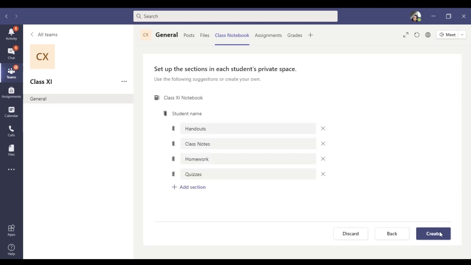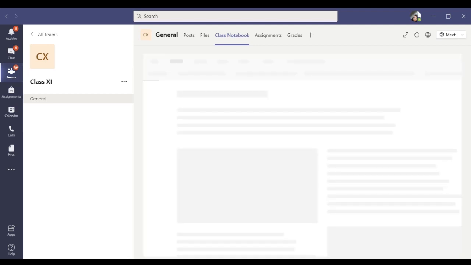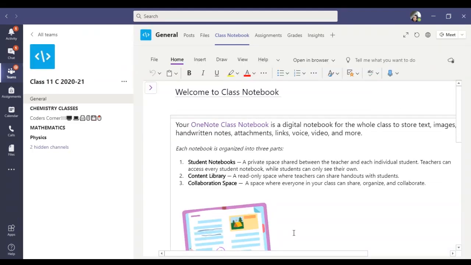So click on next. These are the sections that are available for the students. You can add or delete any section if you want. Say for example, I want to add one more section for examinations or tests. So I'm adding one section called test. Then create. Again, setting up of a notebook will take some moment, and your notebook is ready here now. So my class notebook is set up for one of my teams.